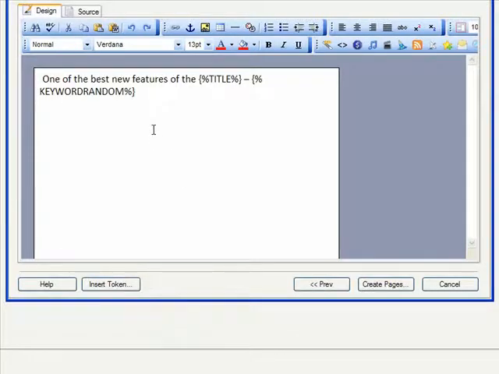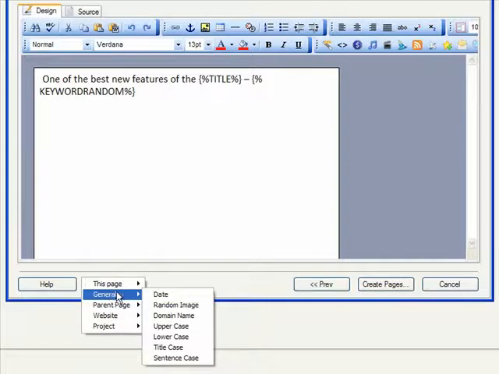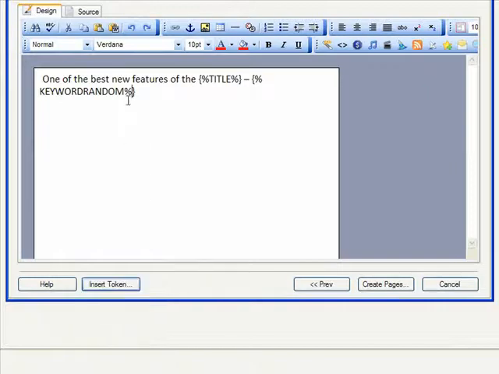Now, let's modify the second token a little. Every token can be modified for case. Here we're going to use title case to make sure that the first letter is capitalized. I could go through the Insert Token menu on this, but there's a shorter way of doing it. We'll just insert a :T here.